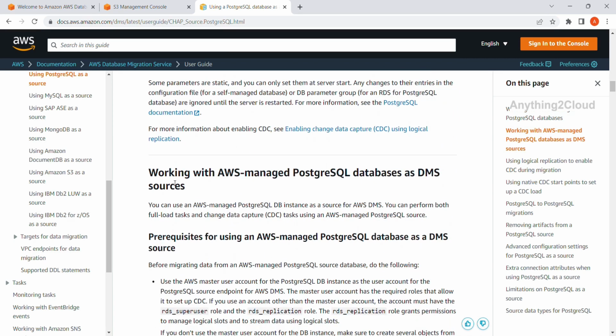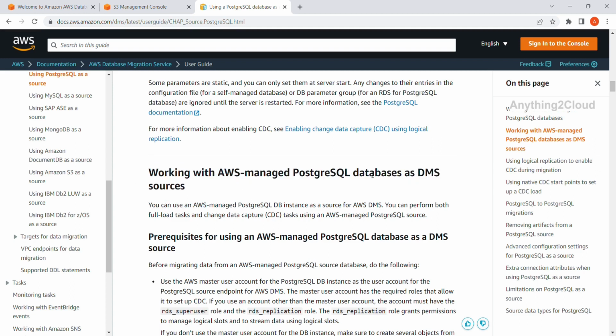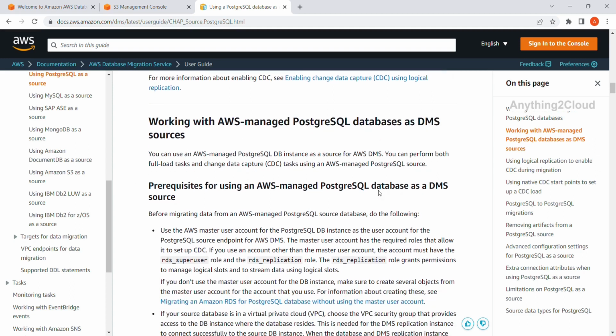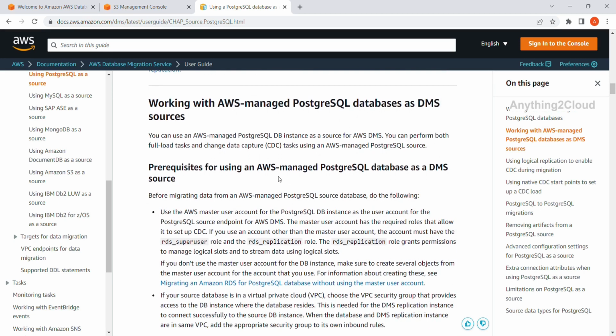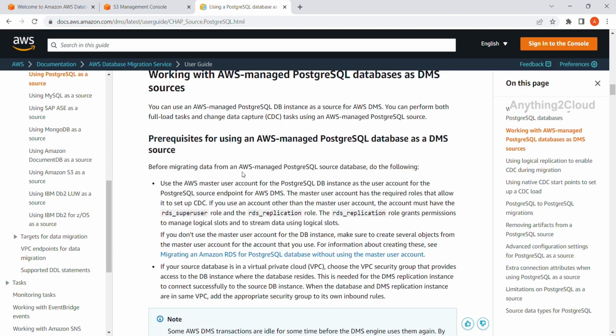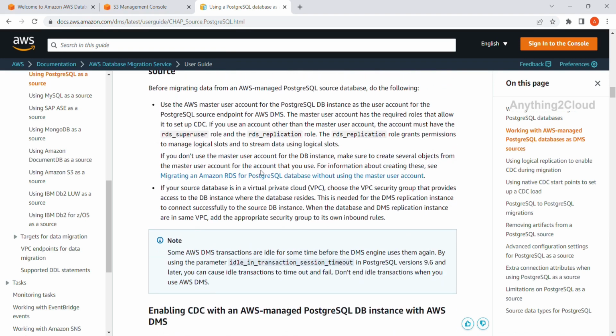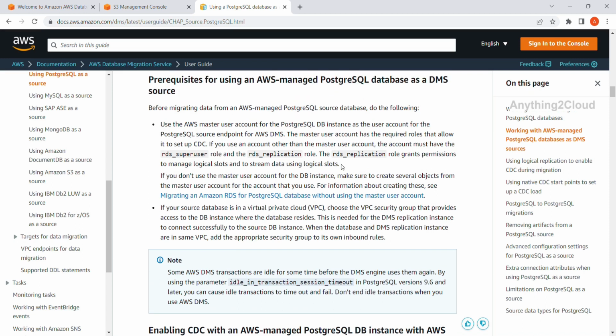Working with an AWS managed PostgreSQL database as a DMS source. These are the steps mentioned under this one that you need to follow, because our system is an AWS managed PostgreSQL database. The first thing, before migrating data from AWS managed PostgreSQL, is to use the AWS master user account for the PostgreSQL DB, because here we are going to use the master account. In case you're using a different account, then you need to follow different steps that are also mentioned here. Right now I'm using a master account.